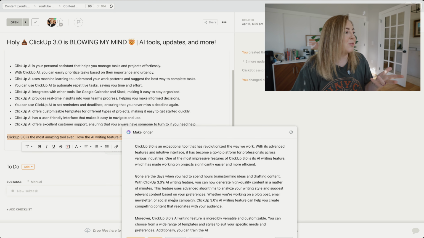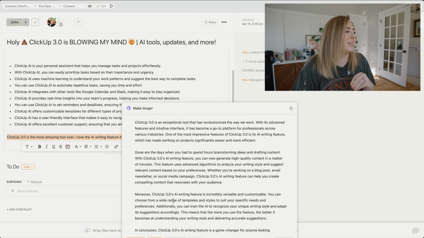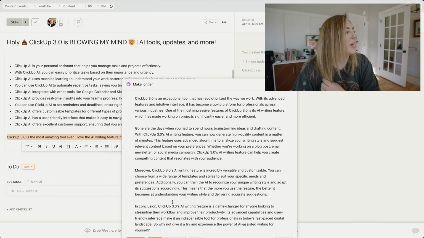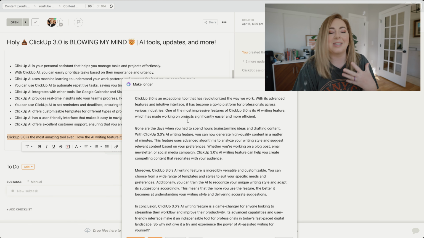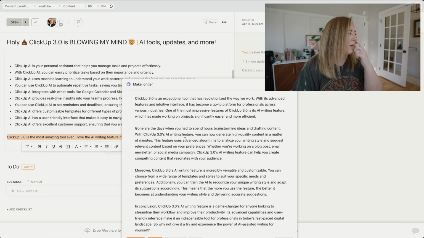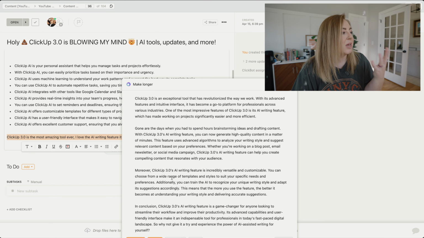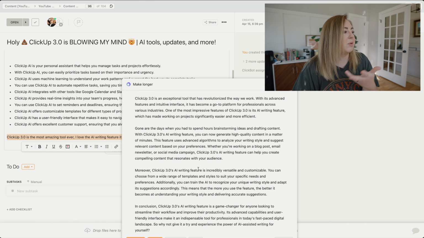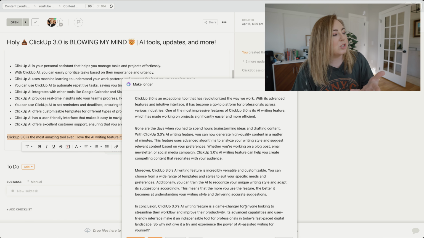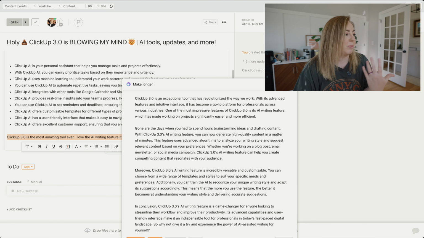ClickUp 3.0 is an exceptional tool that has revolutionized the way we work. With its advanced features and intuitive interface, it has become a go-to platform for professionals across various industries. One of the most impressive features of ClickUp 3.0 is its AI writing feature, which has made working on projects significantly easier and more efficient. Gone are the days when you need to spend hours brainstorming and drafting content. With the writing feature, you can now generate high-quality content in a matter of minutes. Moreover, ClickUp 3.0 AI writing feature is incredibly versatile and customizable. In conclusion, the writing feature is a game changer for anyone looking to streamline their workflow.